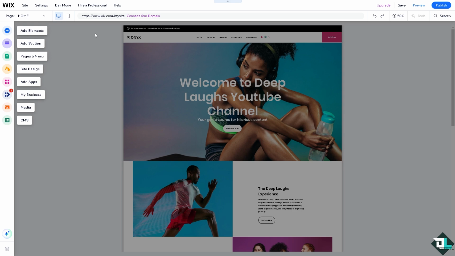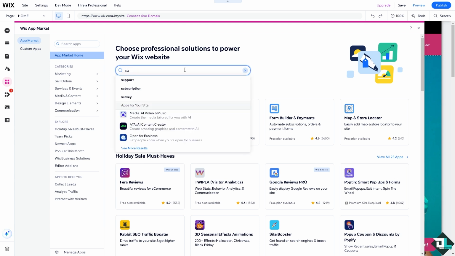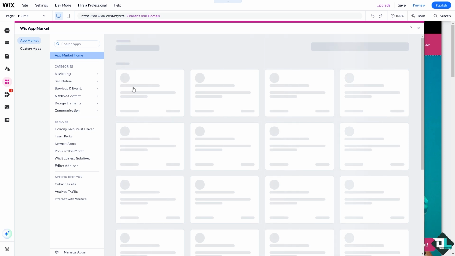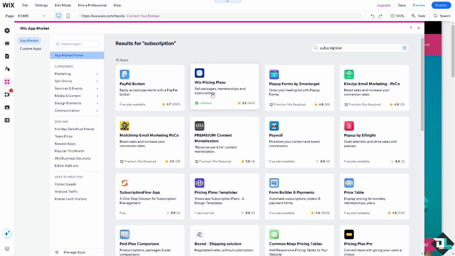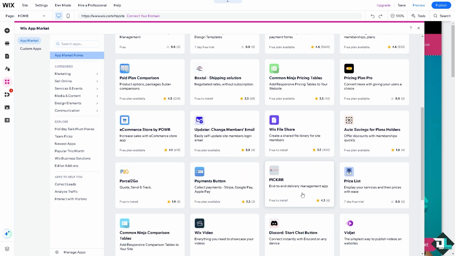Now here, of course, you can put in elements, sections, pages, and menus, site design. You can even add apps. Here, you might want to type in something like subscription. You see that? If it's available to your plan, you have the PayPal button, Wix pricing plans, pop-up forms by Smart Target, Klaviyo, email marketing. But the thing is, as you can see, some require the premium site or the subscription. You might want to check if there are free trials that you might use here.